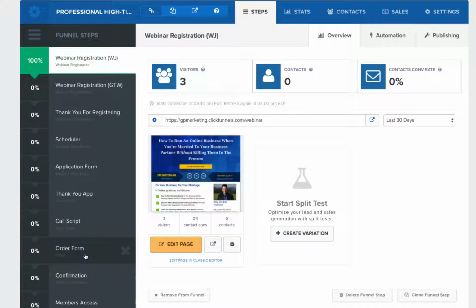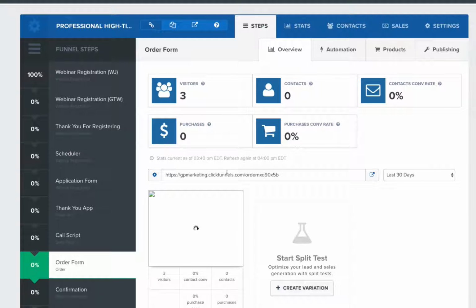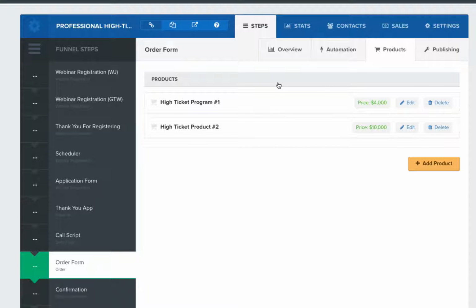So make your order form URL something that you're going to remember. You're going to go into the publishing area and set your custom URL, say myurl.com/order. Make it something easy for you to remember, so you can quickly get to that, and then you put your products in there. Once you're on that order form, you come up to the products tab and put in whatever your products are.